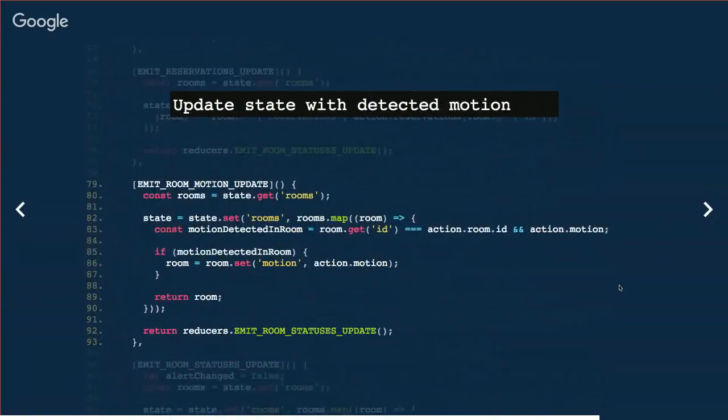When the motion updates, it's kind of a lot to go through, but the basic gist is we get our rooms, we take the state, and for each room we determine has motion been detected. This action.motion is emitted from a devices controller, but that's basically just tripped if there's been motion compared to the last time we queried it. And if there has been motion, then we set room has had motion. And again, we've changed the room state, so we're going to update the room statuses.